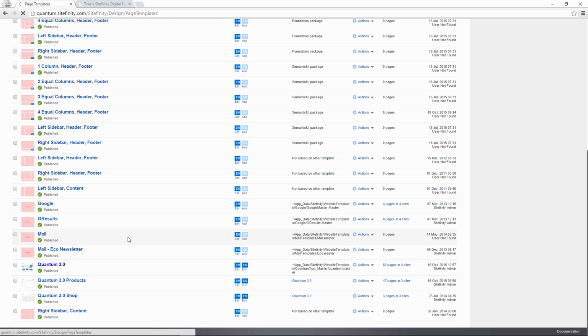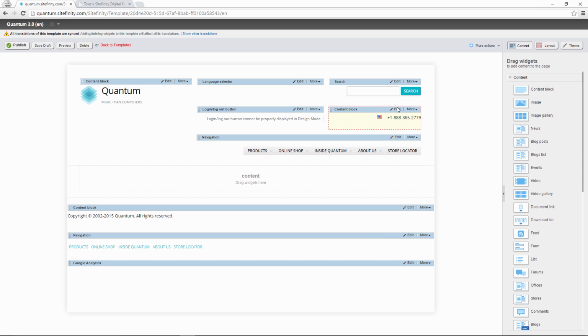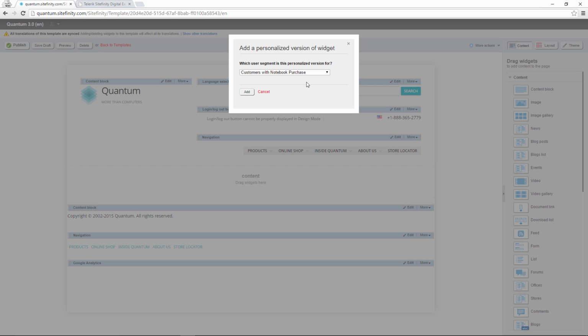And what I'm going to do is click on it. So we see the template and here's this phone number that I want to personalize. It's the same, we personalize widgets on templates the same way we personalize them on pages. We're adding a personalized version for a specific segment, and my predefined segments here should contain, yep, here it is, visitors from United Kingdom, which looks at their IP address and resolves it to a specific country.